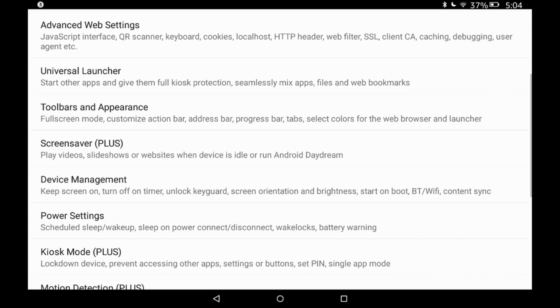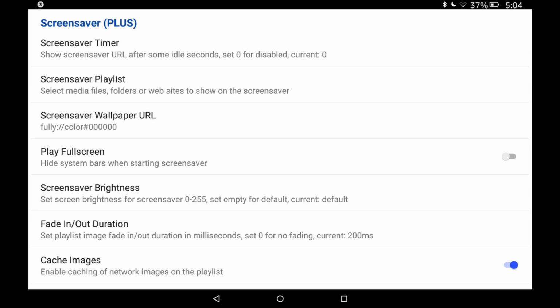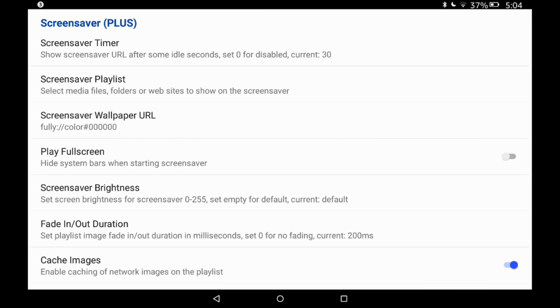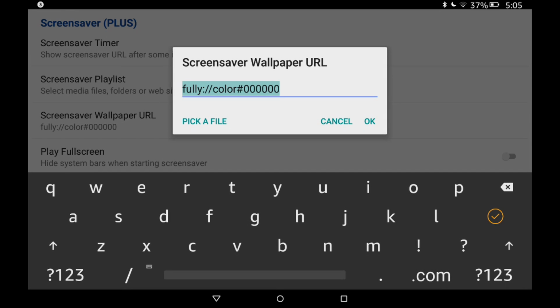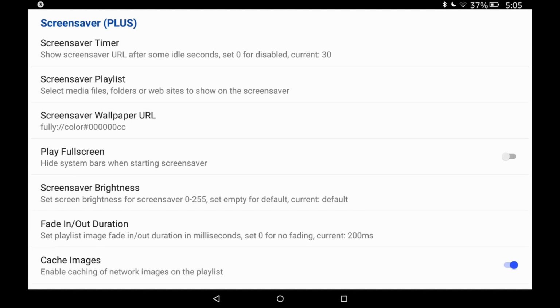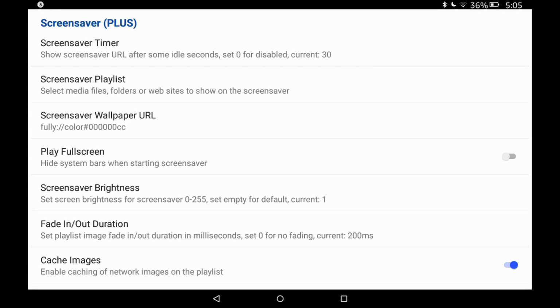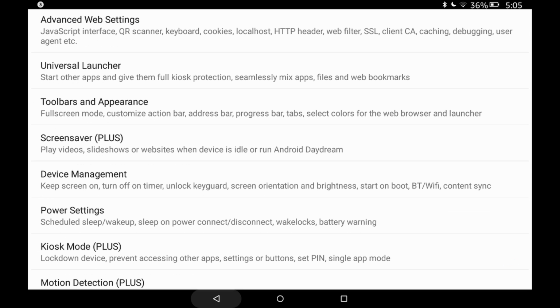Under screensaver, tap that. You're going to want to change your screensaver time at the top. I'm just going to put in 30 seconds. You probably want to make that a minute or two. Just mess around with what works best for you. And the screensaver wallpaper URL, let's tap that. And we want to append CC at the end and click OK. And the screensaver brightness is 1. Click OK. And that's all we need to change in this setting. So we're going to hit back.